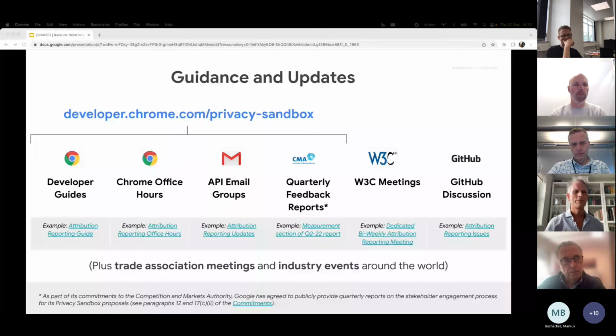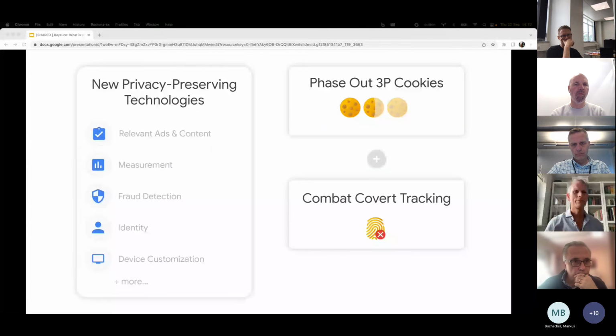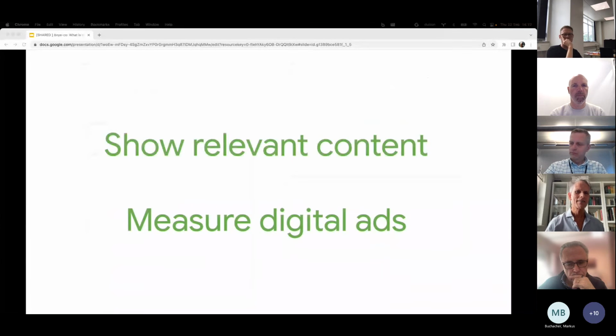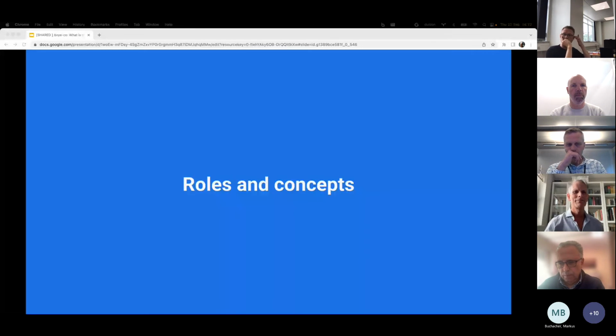So yeah, the Privacy Sandbox APIs have a lot of work to do to provide these purpose-built APIs to support this variety of use cases. I'm going to focus on use cases for advertising that are addressed by Privacy Sandbox. So to show relevant content, like I said, and digital ad measurement of efficacy. Just quickly, first, some basic concepts and assumptions behind these proposals.